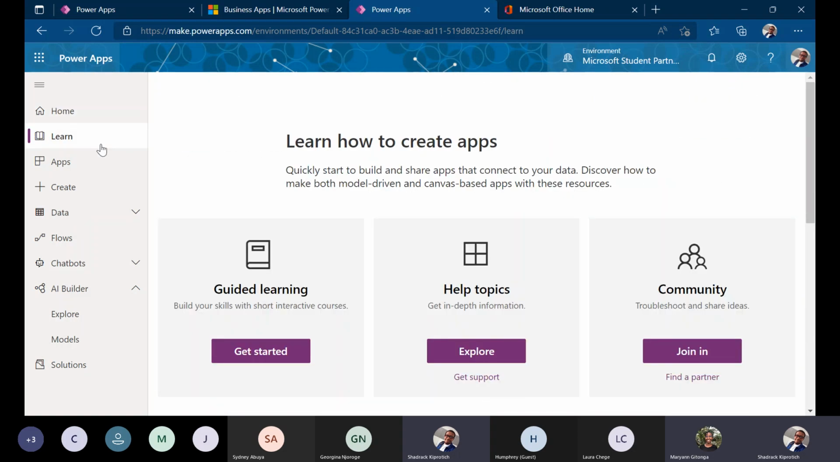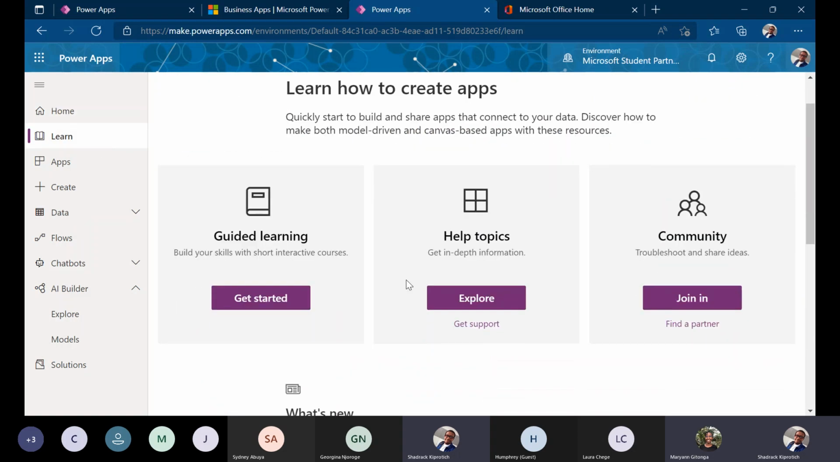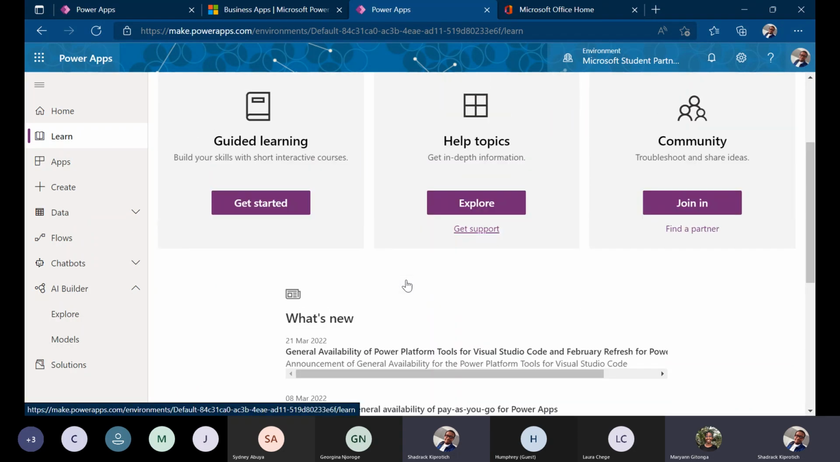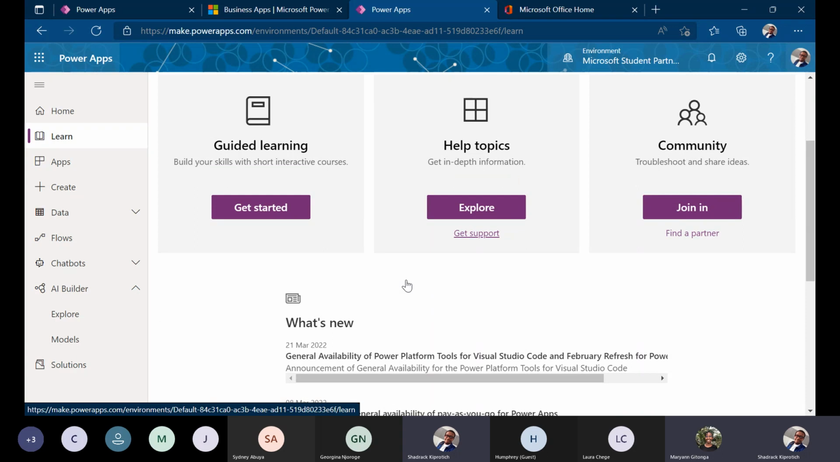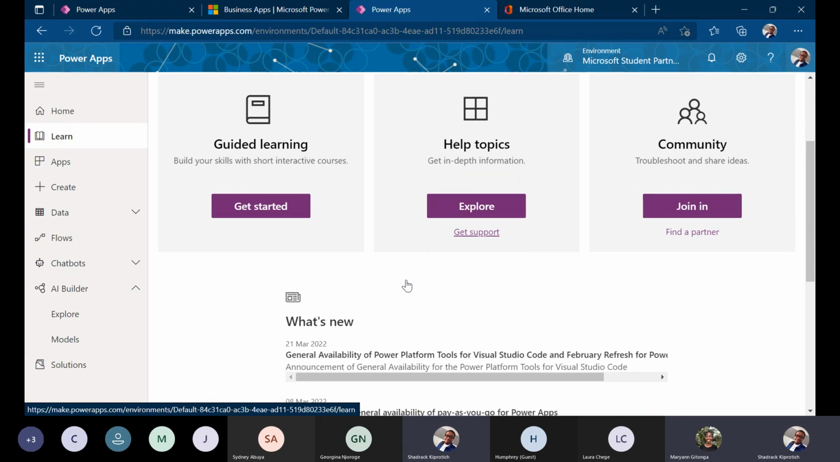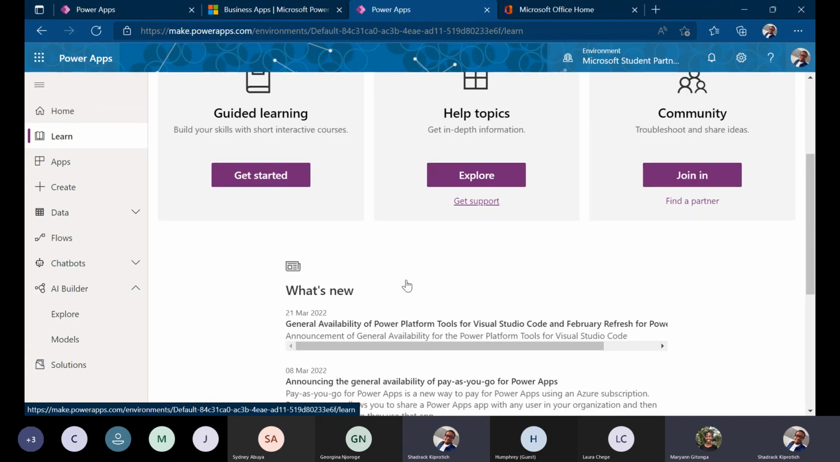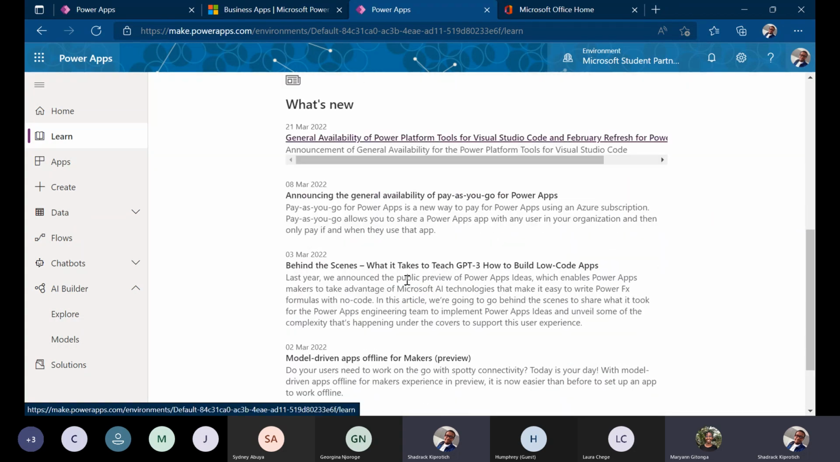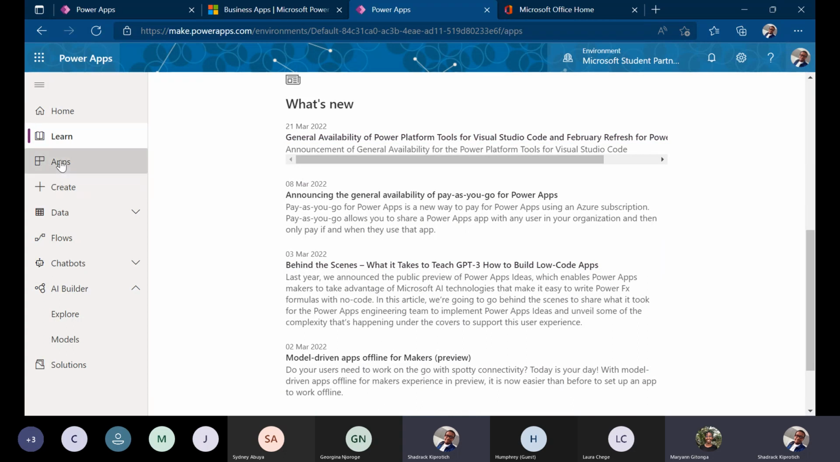Then Learn, we have that button there. You can get guided learning, help topics, and we also have a Power Apps community where anyone is free to join in and share ideas. You can also get some insights on what to use and how you can get started. We have applications here.